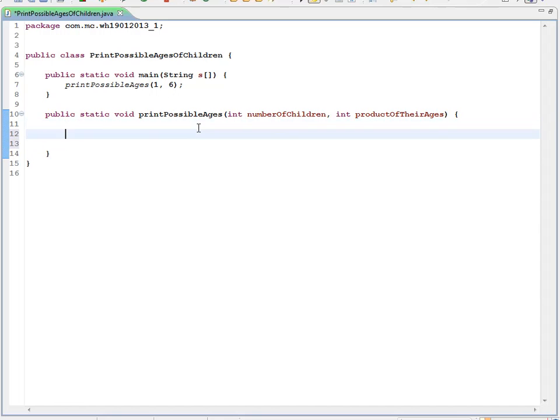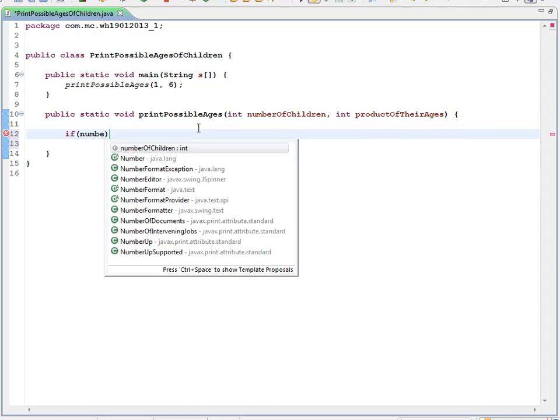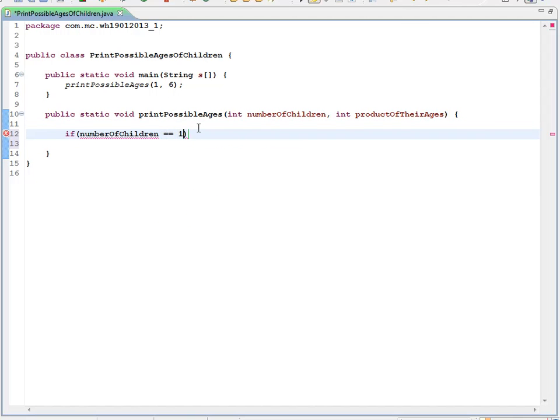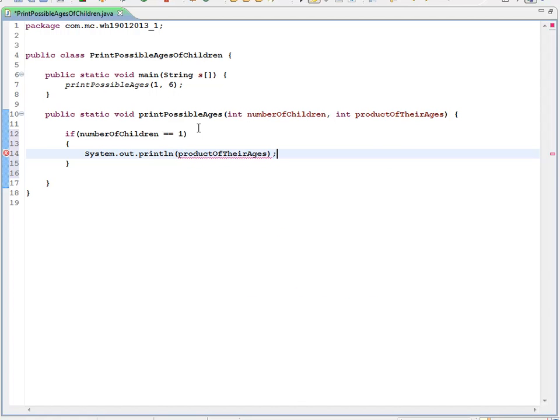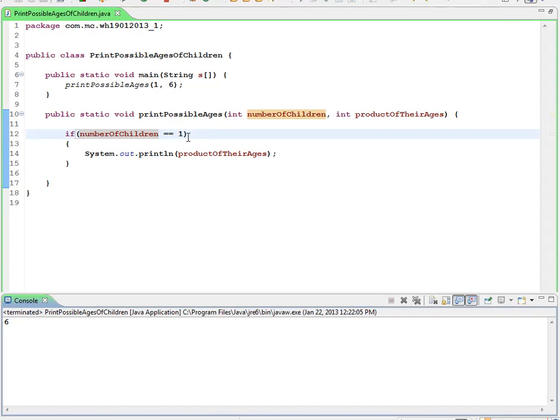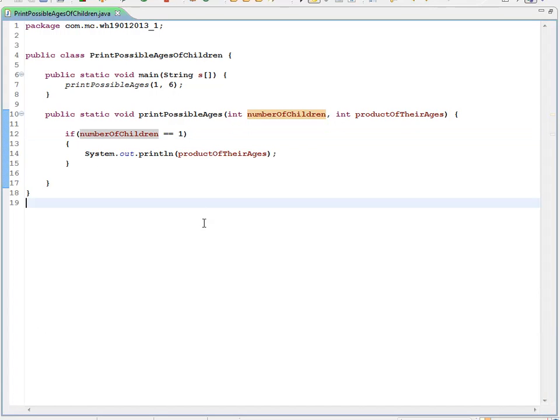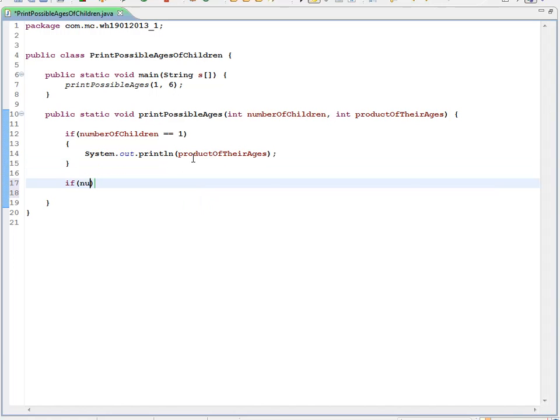All you have to do is if number of children equal to 1, then simply print System.out.println of product of their ages. Whatever is the product of their ages, if you simply print that value, then it will handle the number of children as 1. So it is working fine. Then the next step is if we have number of children as 2. If number of children is 2, then we could have multiple combinations.